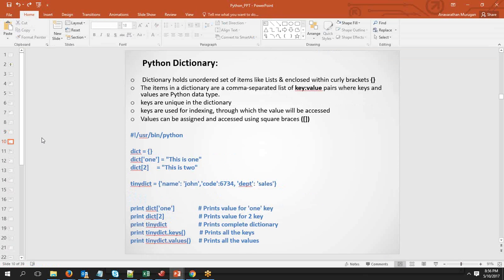Yes, Adam. Okay. Then the last type of variable, which is again an important type of variable, is dictionary. Now what exactly is dictionary? Now just like list, dictionary is also going to store multiple values.